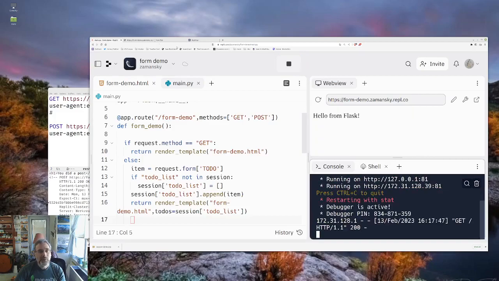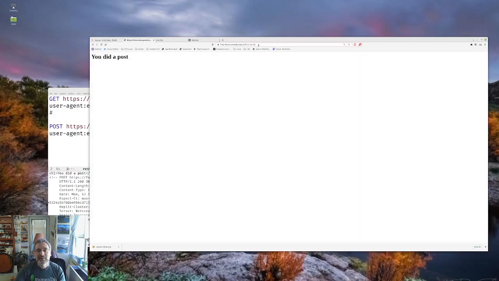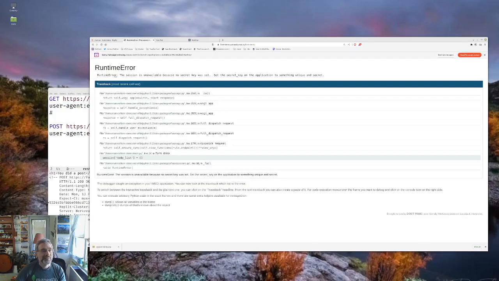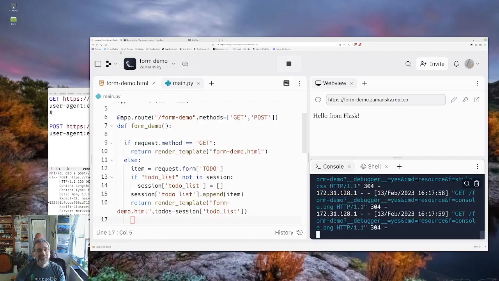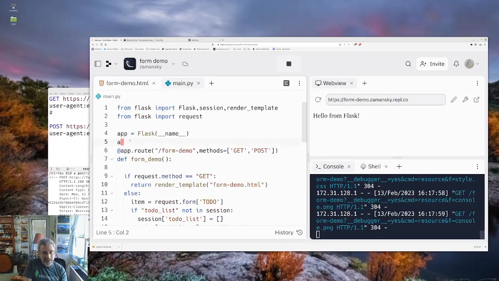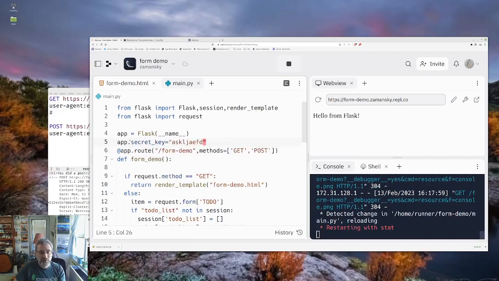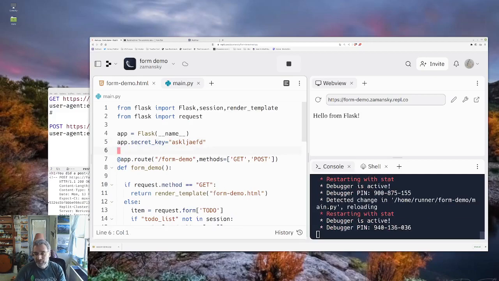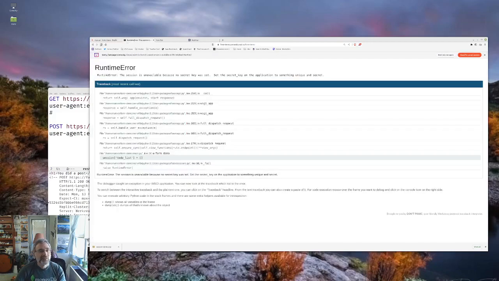Are we running? We are running. We'll come in here and let's add first, let's add wake up. And we have a runtime error. Oh no. So it says here session to-do list equals bracket. And the error, session is unavailable because no secret key was set. So I forgot that I have to set app.secret_key equals, just some random stuff. We're restarting. We'll reload the page.